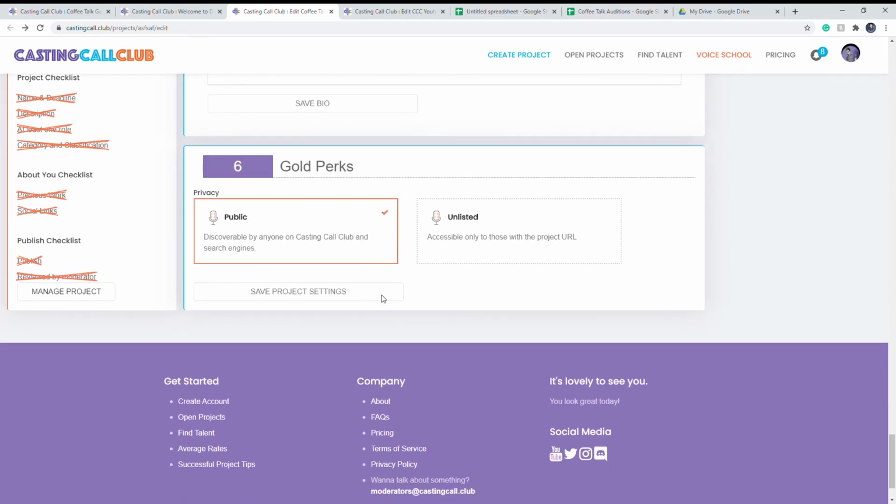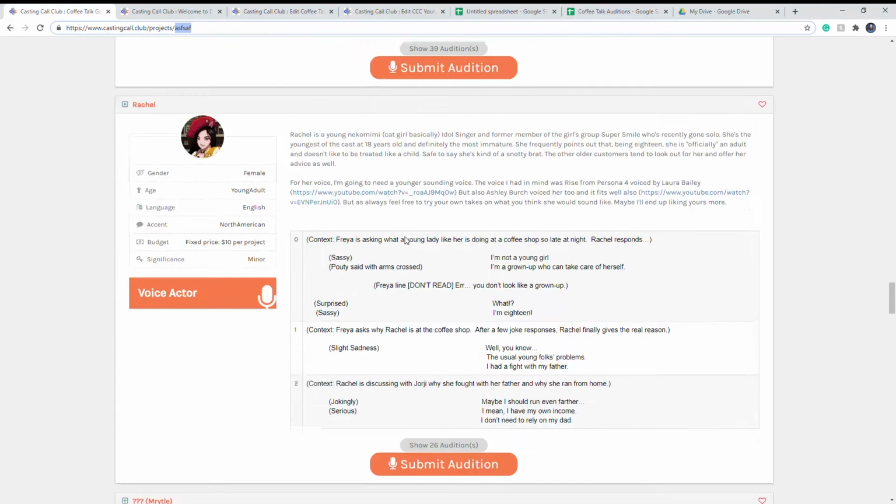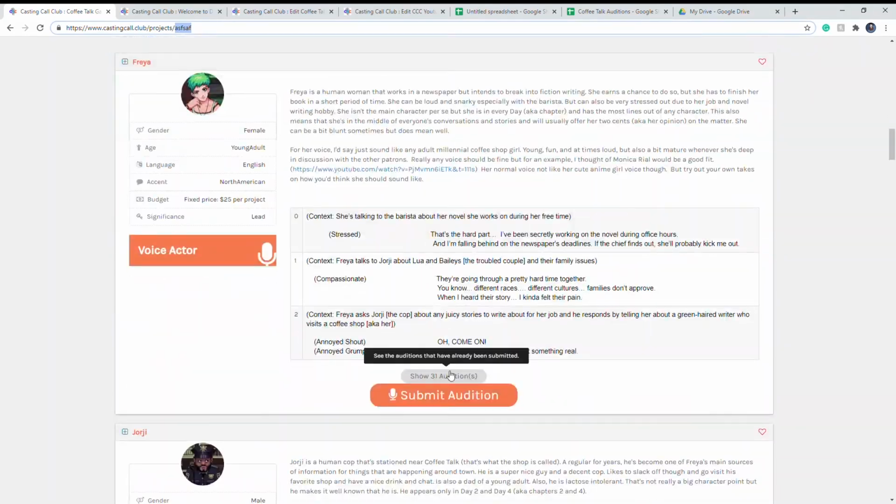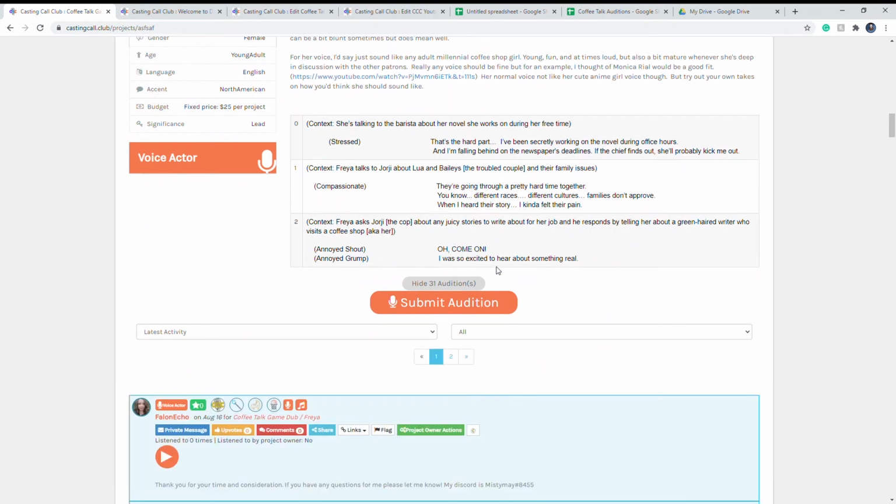And then lastly is if it's public or unlisted. This is if you have gold. Gold is because Casting Call Club has a payment thingy where if you have the free service, you get some perks. If you have silver, you get some perks, and if you have gold, you get all the perks. I bought gold because I'll tell you why in a sec. I'll show you why. Because whenever I looked at an audition, I would try to give people feedback. I've given a lot of people feedback.